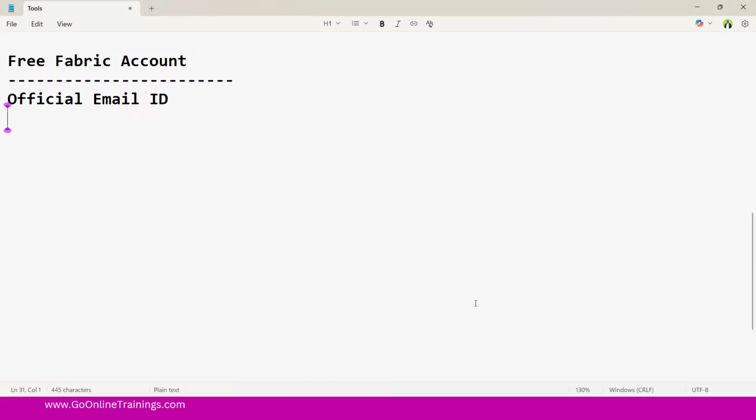So you need to take one official email ID, and after that you need to go to app.fabric.com. I have a lot of accounts already created. If anybody has a Power BI account, they can easily use it. Otherwise, you have to create one official email ID, and using that you can go here and register it with the help of app.fabric.com.